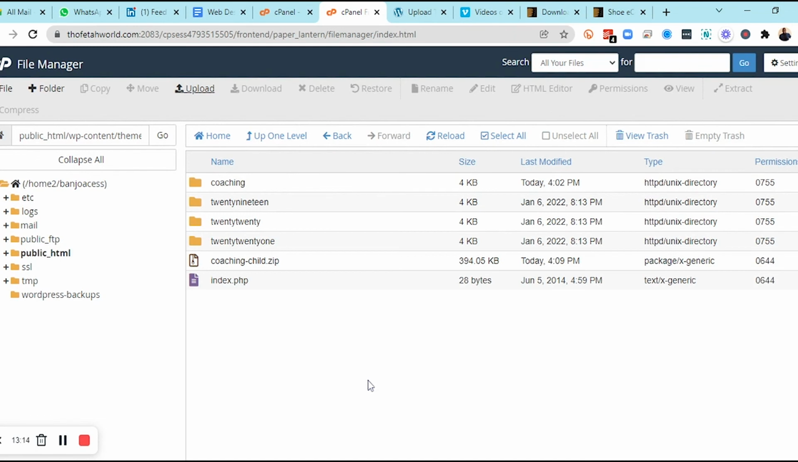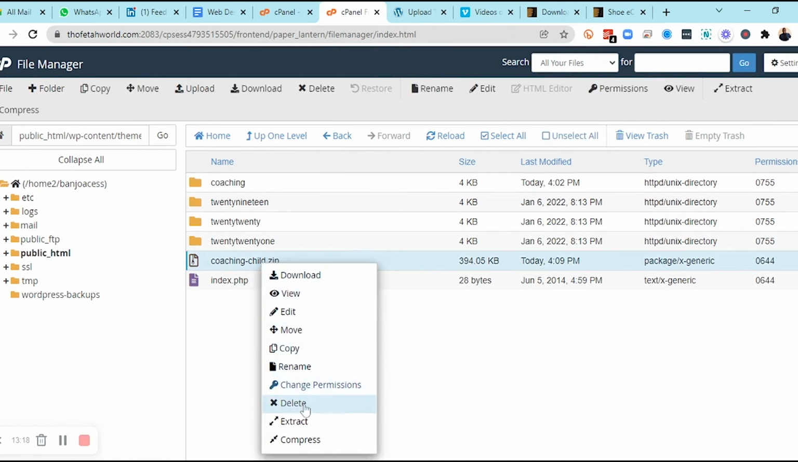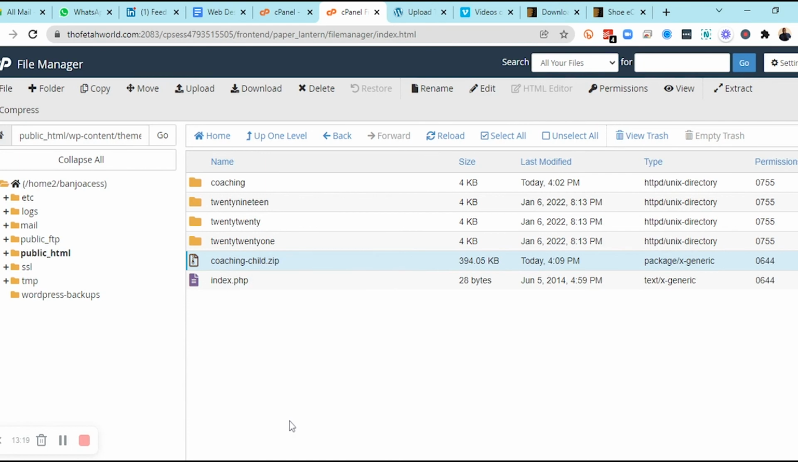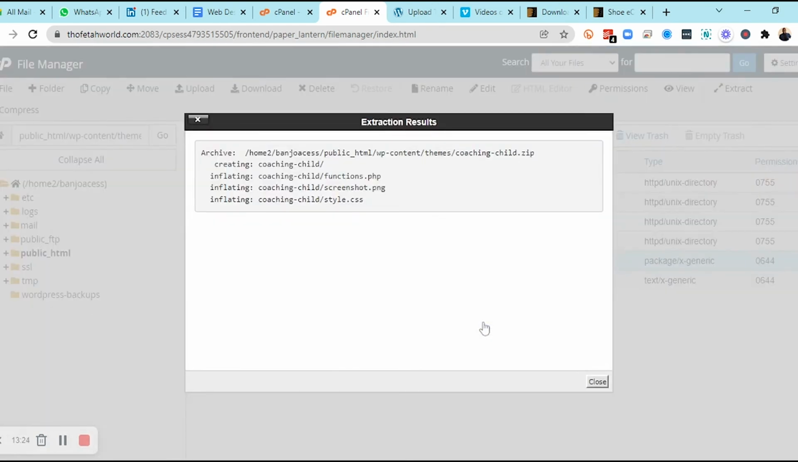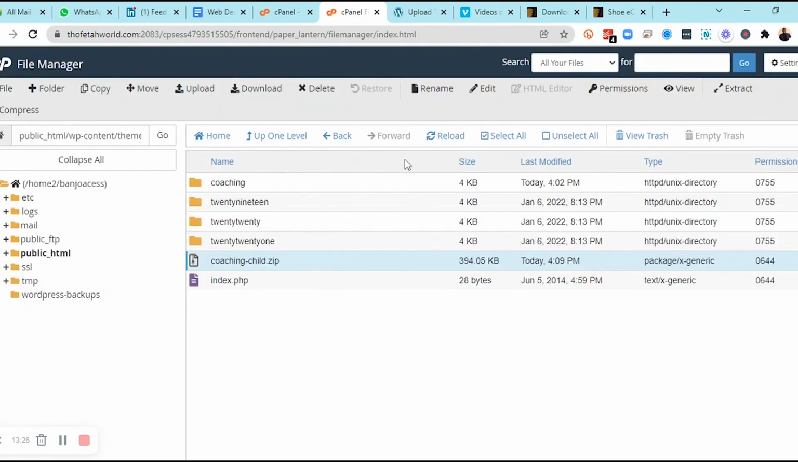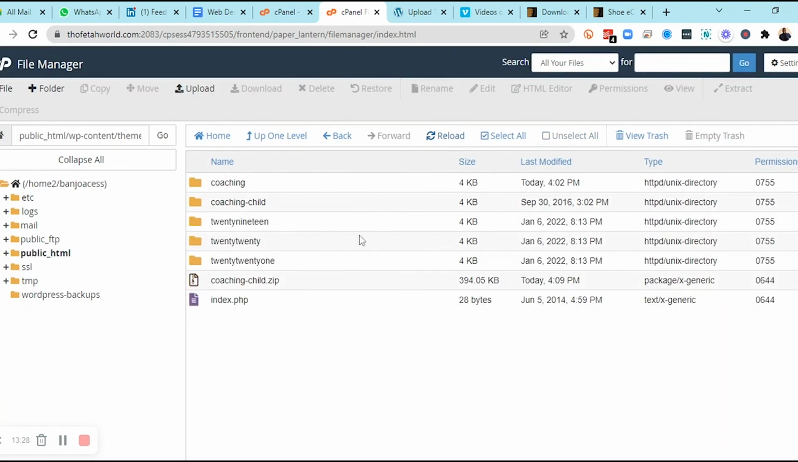So once you're done, you can see that it's still a zip file. So you unzip it. To unzip, you're going to click the extract option. So extract the files. All right. So reload it, and then you're going to see here.